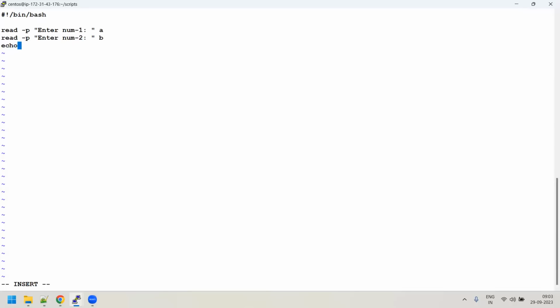Sometimes people design a menu like this. Then say echo, enter 1 as addition. Echo, see how people do it like this, subtraction. Echo, multiplication.